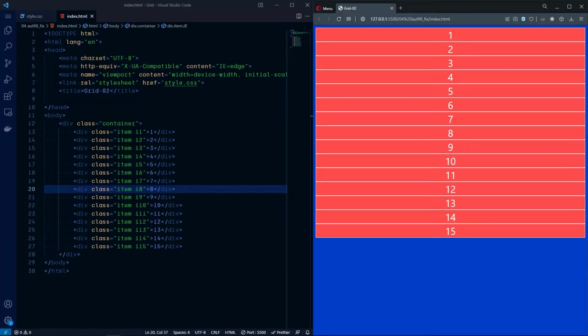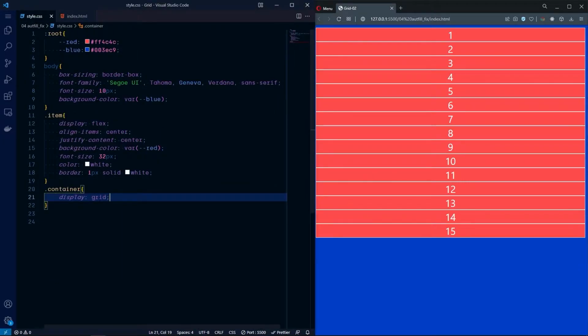In this video, we will be learning more about AutoFit and AutoFill. So here we are. Here is our index.html with 15 items. And if we go into our style.css, we have this display grid.